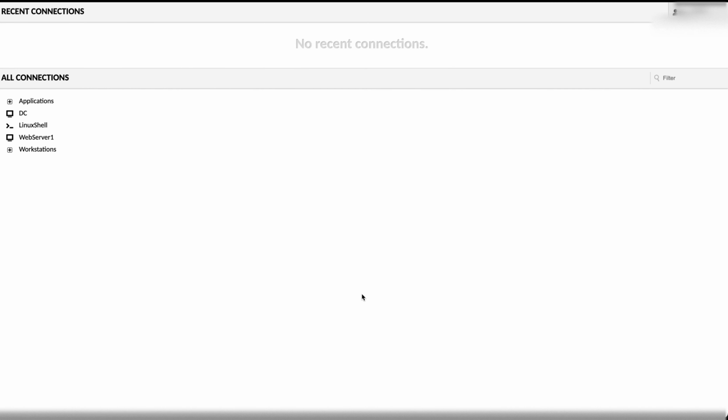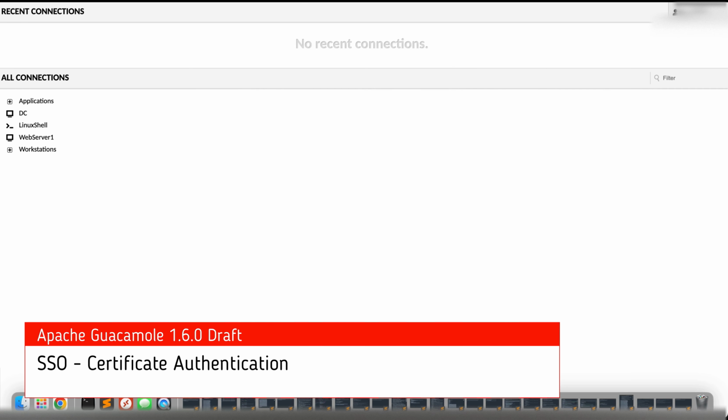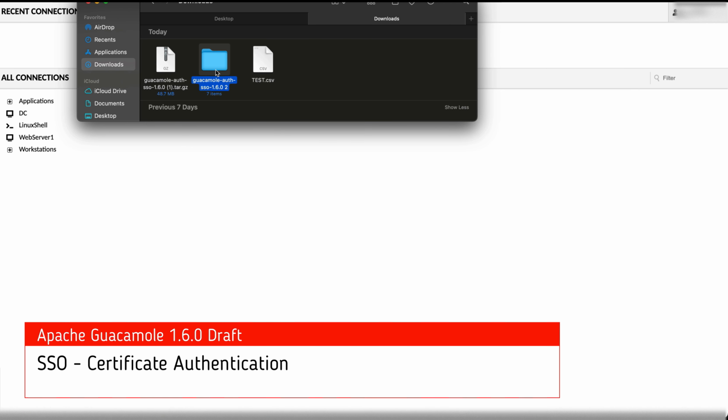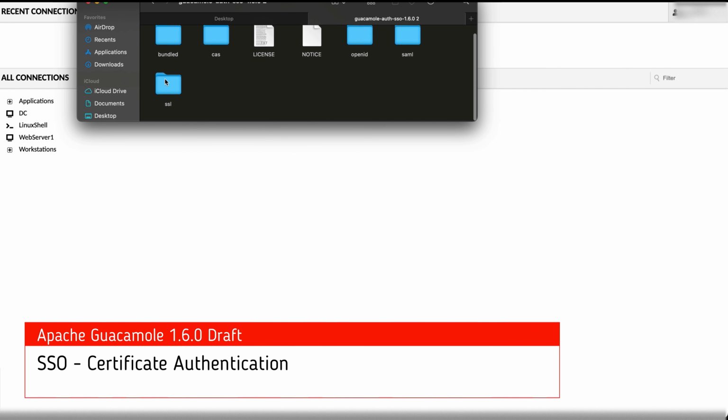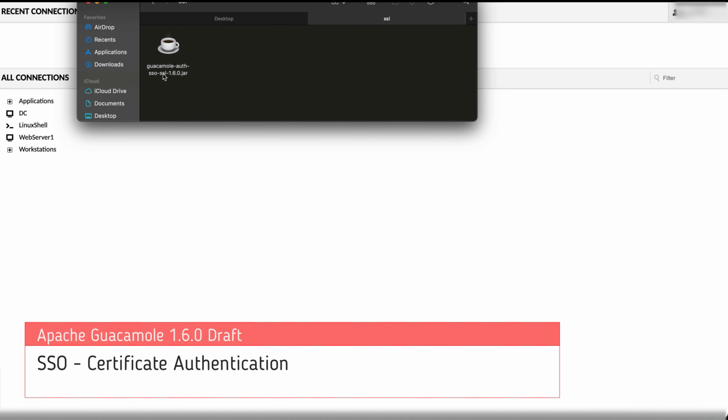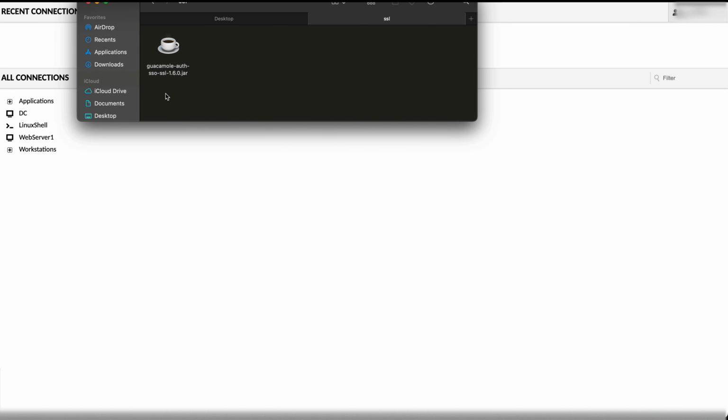So the very last feature we're going to review today, which is also an extension, is the Apache Guacamole SSL. So if you notice, when you download the extensions for SSO, there was a new option for SSL. Unfortunately, we are not going to install the extension or set it up today because it is beyond this video. I'm going to create a separate video on how to do SSL authentication.